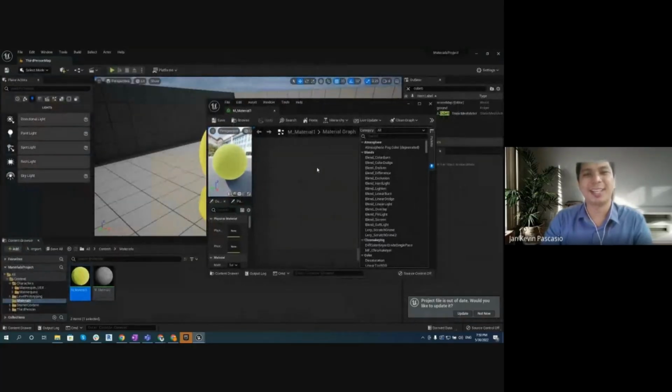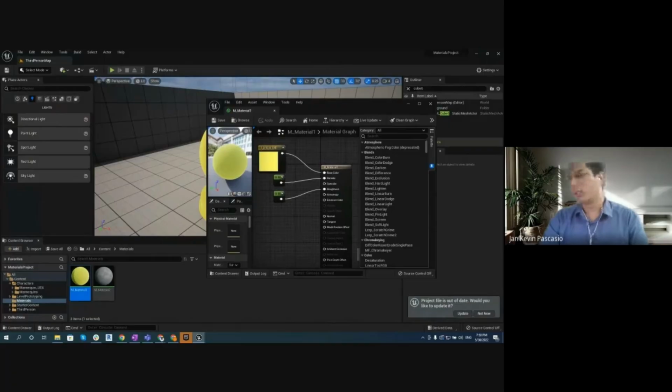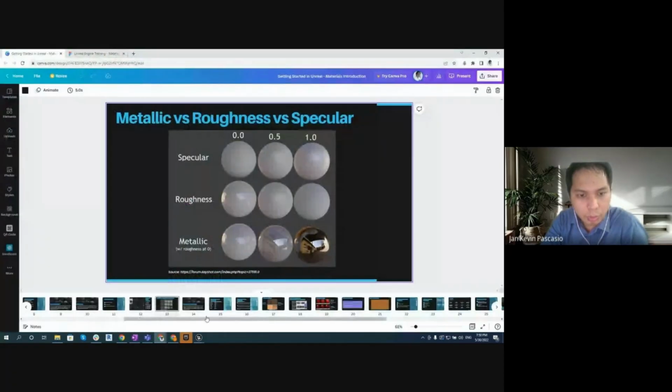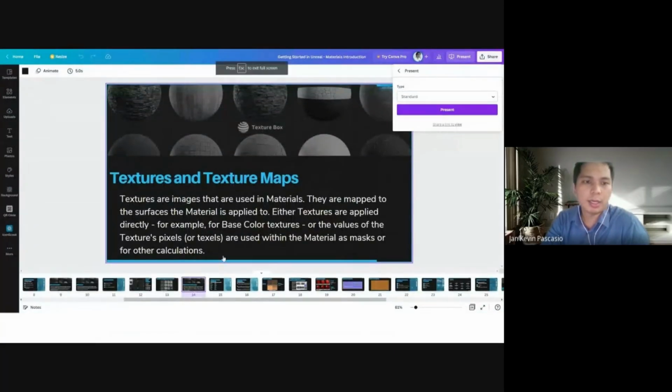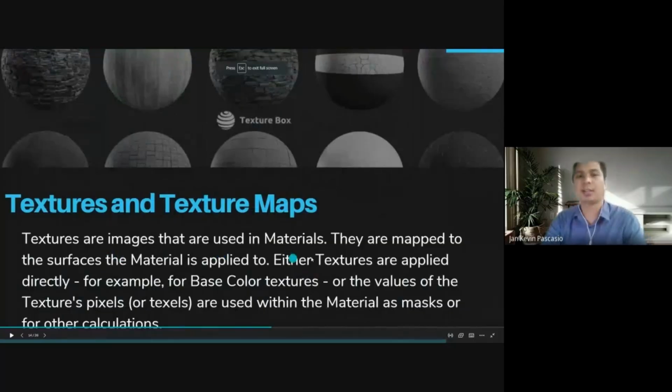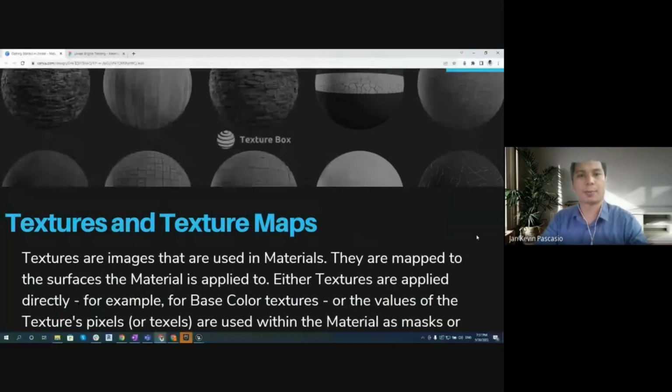So we want the so-called textures or the images. Moving forward, we will discuss more about textures. Go to here: textures and texture maps. Textures are images that are used in material. Basically, what we have dragged and dropped earlier, those are textures. They are not just base colors of base color materials. They are like images of something that has different properties.